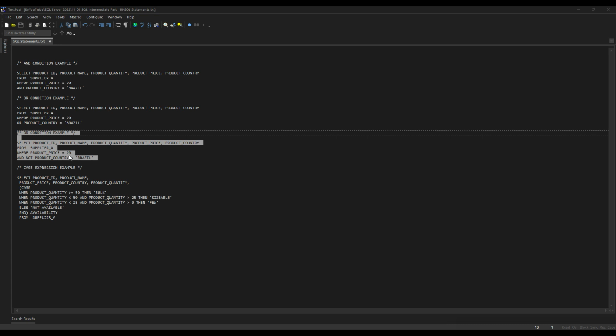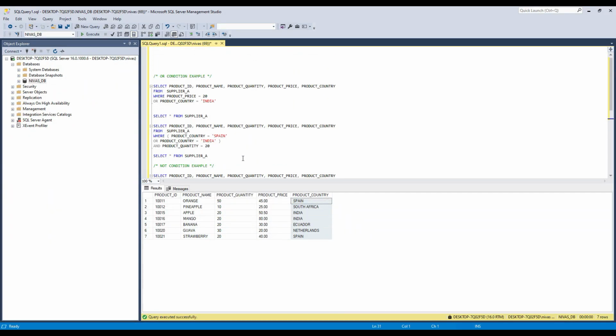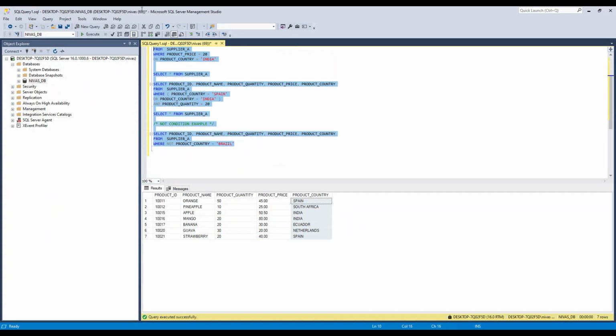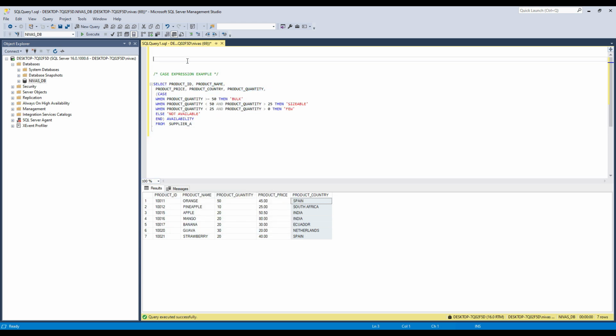I already wrote that case expression, so let us copy it. Anyway, I will paste everything there. So this is the case expression. Before that we will select the supplier table also.